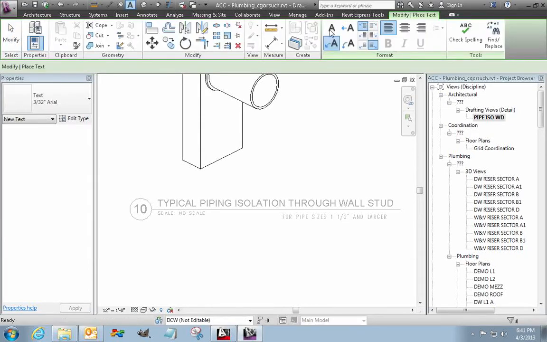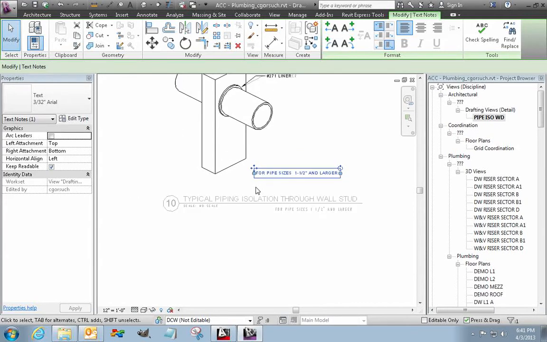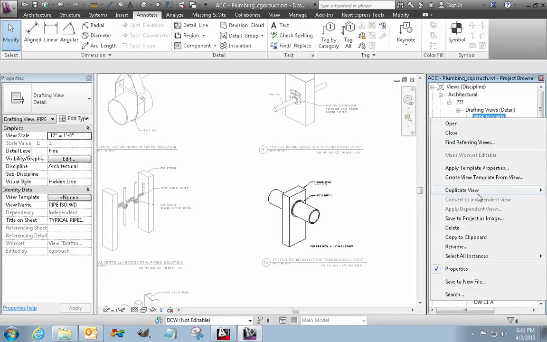And what I will add is for pipe sizes 1 1/2 inch, or I could hold down my Alt key 0171. Nope. It doesn't work because of the way I'm doing my videos right now, so never mind. 1 1/2 inch and larger. So this one's done.